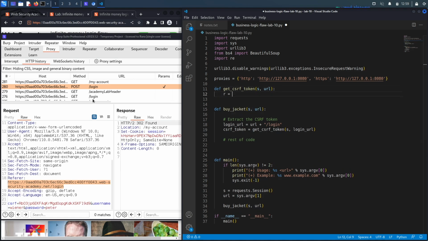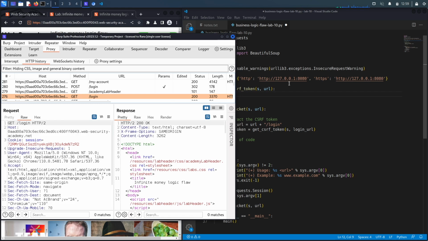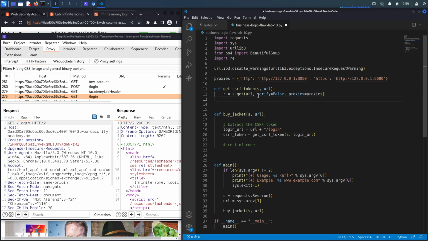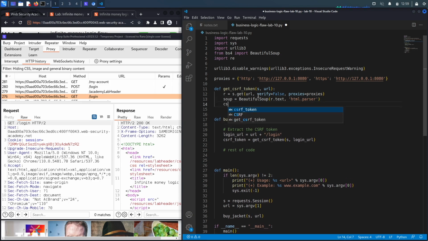In order to get the token, it's just a get request to the endpoint that is defined in the URL parameter. So we'll just say s.get takes in the URL. We're going to set verify to be equal to false because I don't want to verify TLS certificates, and proxies to be equal to proxies. And then we're going to use the beautiful soup library to extract the CSRF token. So we'll extract it from r.text, which is the response of the GET request, and then we'll parse it using HTML parser. And then we'll say CSRF is equal to soup.find.